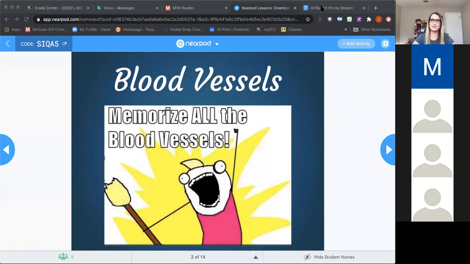Okay, so today we're going to be talking about chapter 20. And chapter 20 is going to be talking about blood vessels. And if you have looked at it already, you know that the second half of this chapter is all the naming of the blood vessels. And that's why I chose this image right here, memorize all the blood vessels.